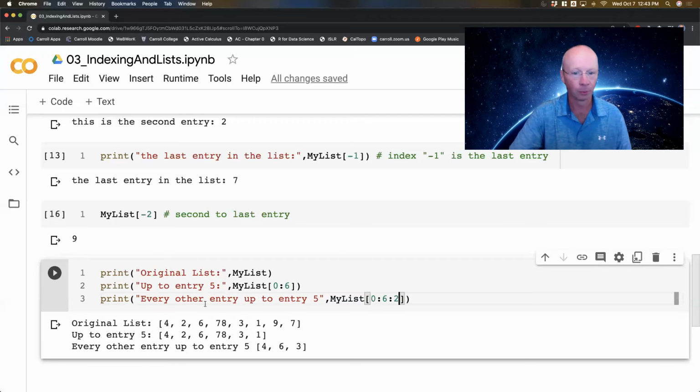Let's see what it did. So that did the 0th entry, that's the 4. Then it did the second entry, 3, 4, then it did the 4th entry, 5, 6, but it doesn't actually read the 6th one. It goes to everything but the last entry here. Okay?